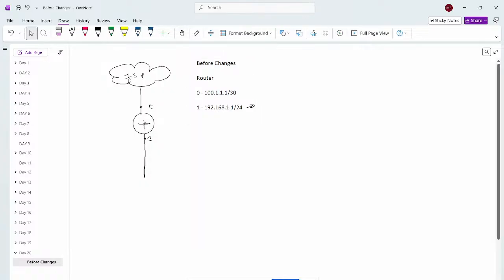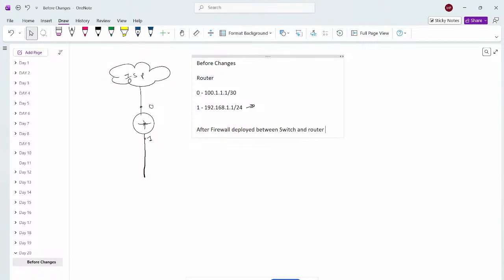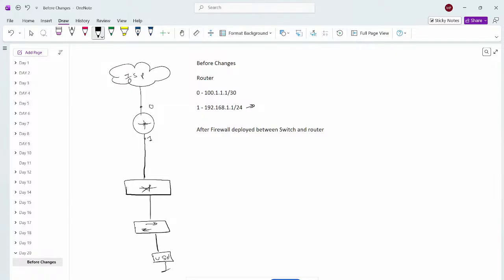Now after the changes, what will happen? After the firewall is deployed between the switch and the router. Okay, assume there was no firewall previously, there was only a router and a switch. The router IP was directly coming to the switch, and the switch goes to our L2 switches, and that goes to our users, right? Now after the firewall is deployed in our environment, how many changes do we need to do? Let us see.